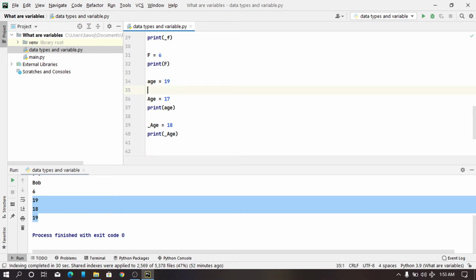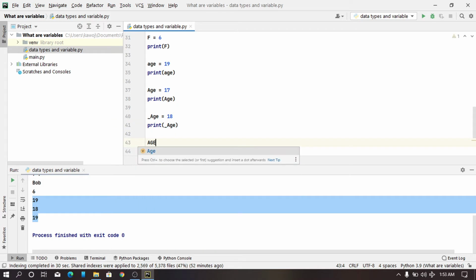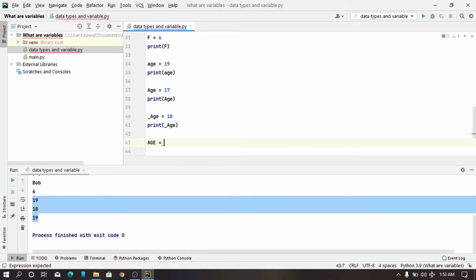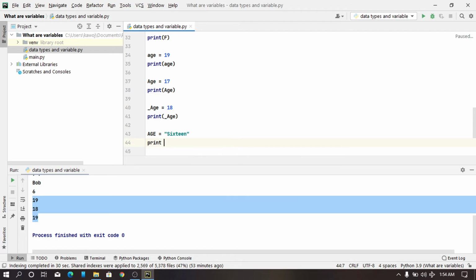So let me just edit this back. Print age, and this is uppercase age. So you can also let your variable to be in uppercase all through. So you can just say that age is equals to 16 like this. Then print age like this.